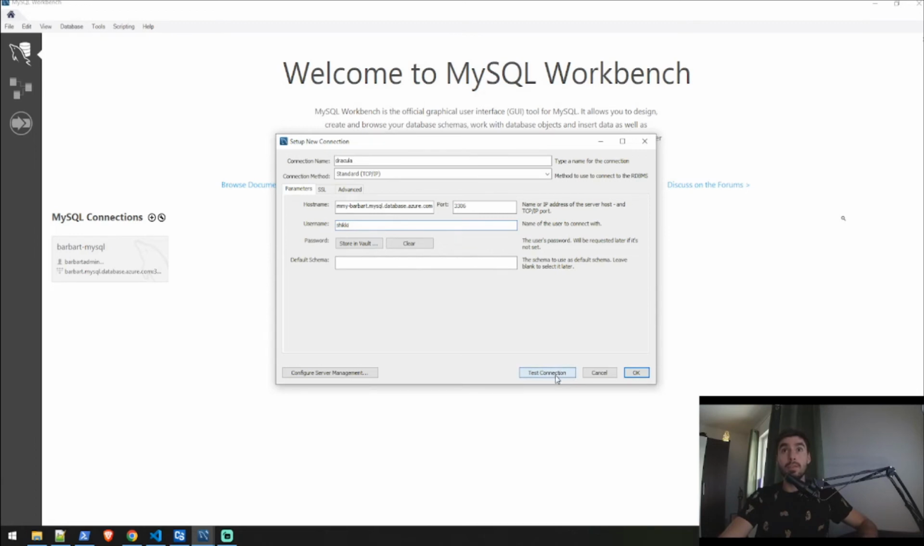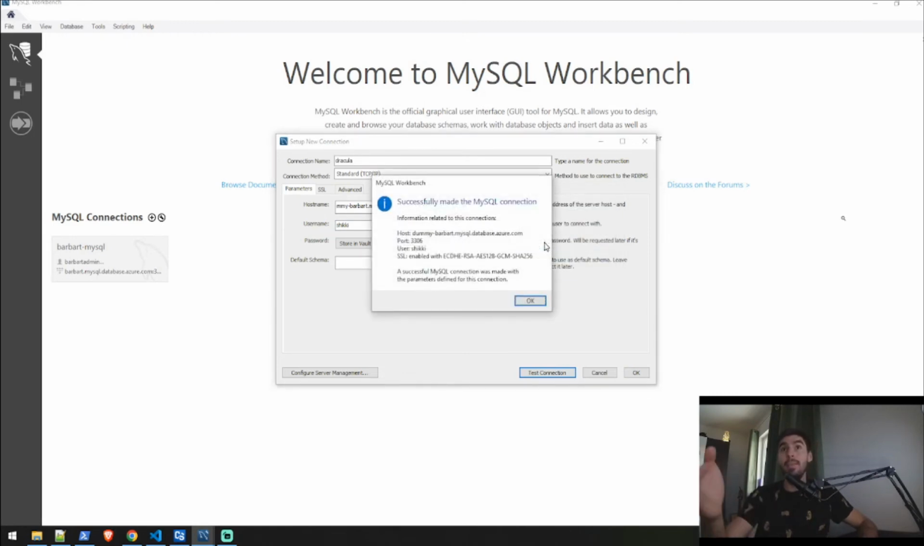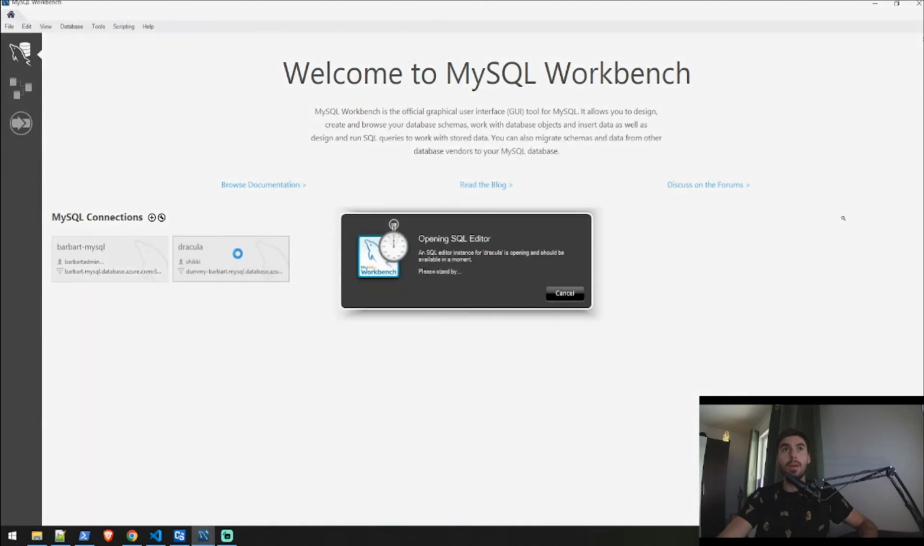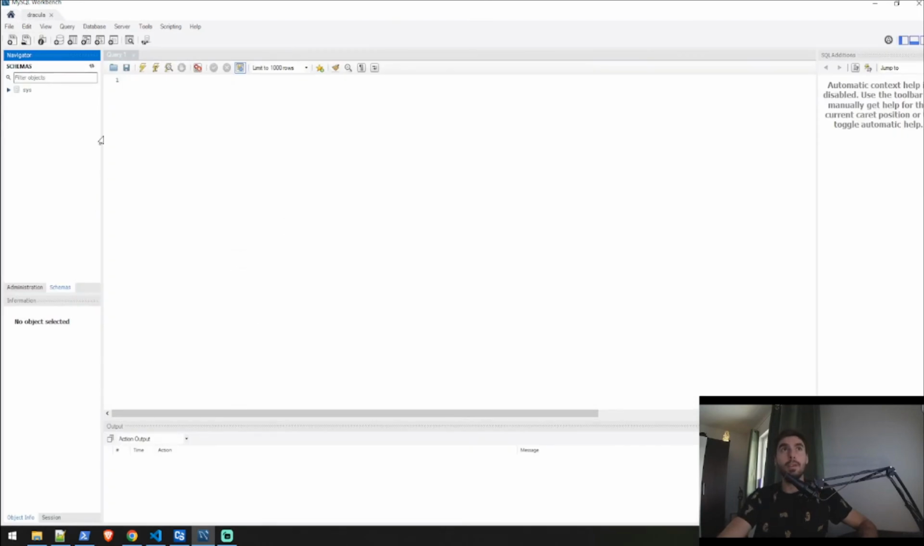And test connection, it's going to ask for your password. Let's hope I don't mess it up. And there we go, successfully made the SQL connection. That's great. So let's hit OK and OK again. And now if we double click or just single click this, it will open the connection to our server.